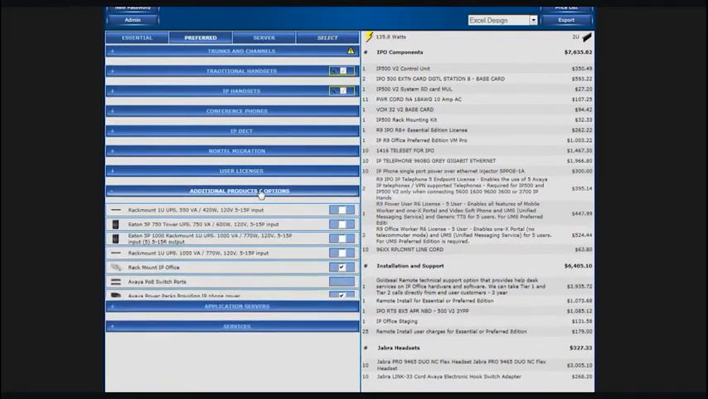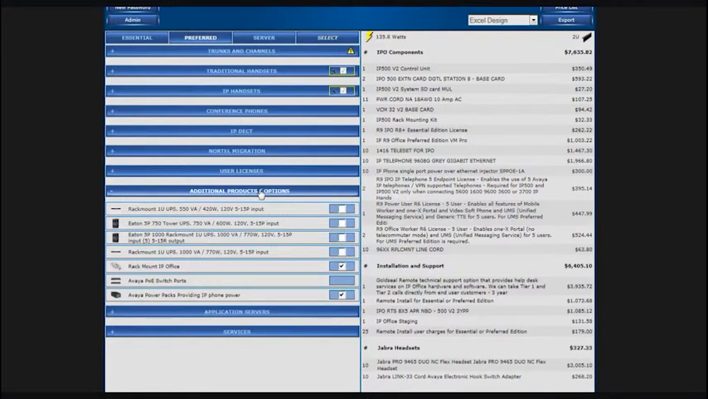Under the Additional Products and Options section, we have included uninterruptible power supplies and options for mounting as well as powering your IP phones. If you need help determining what size UPS to choose, the tool will automatically calculate the total wattage requirements in real time near the top, as well as the total rack space required.